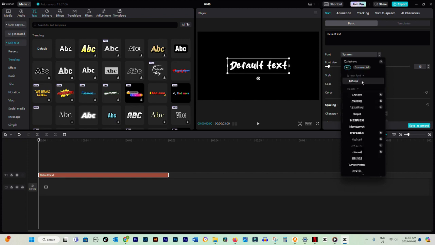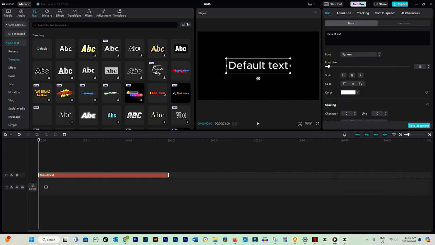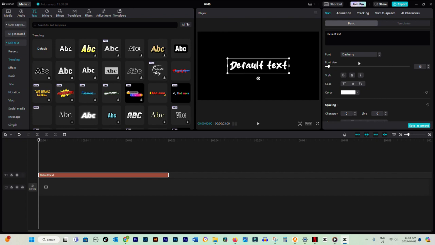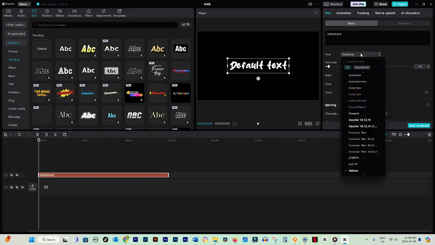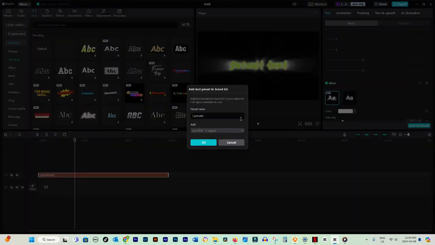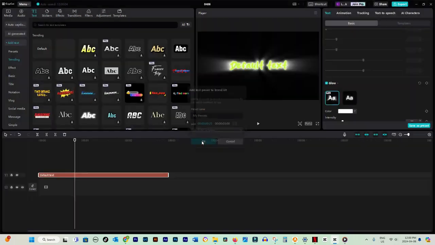Now scroll through the list of fonts in the resulting drop-down menu until you find the custom font that you recently downloaded and installed. Once you've found it, click on it to select it. And just like that, your custom font is now available to use in CapCut. You can go ahead and add it to your text layers, customizing the look and feel of your video to your heart's content.